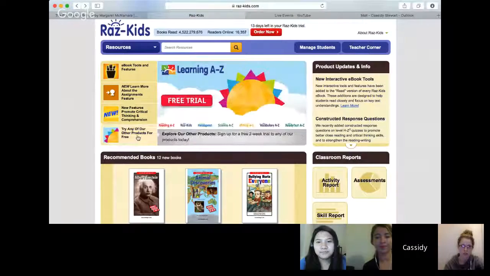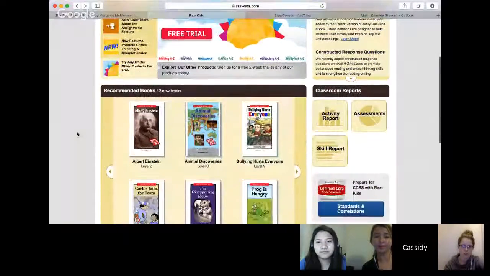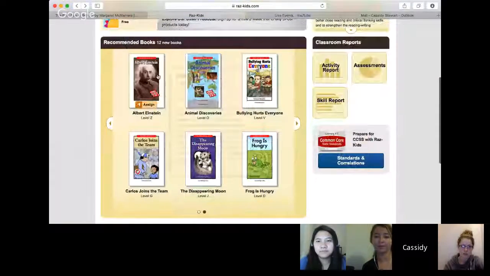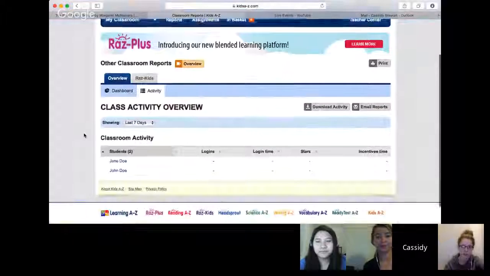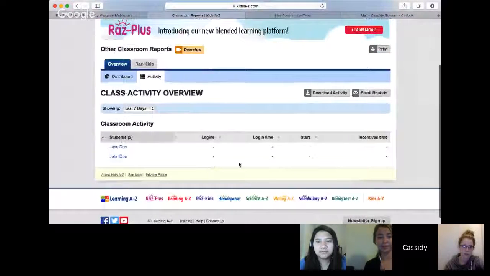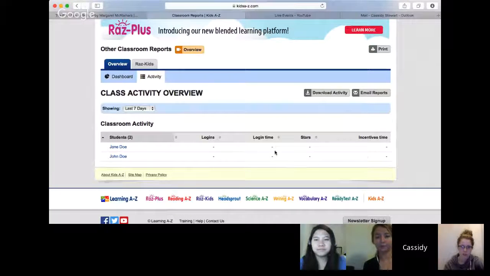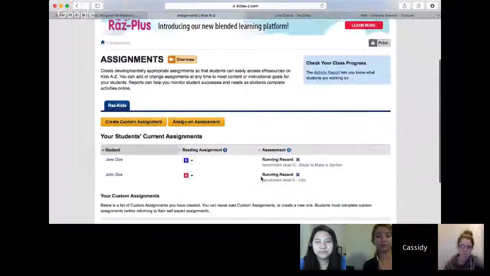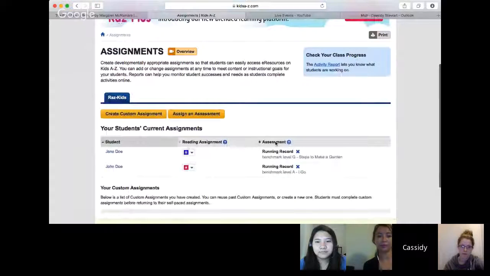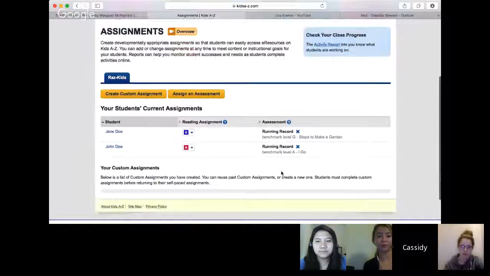Raz Kids also has different products that teachers can look through. And this is just some of their recommended books. So there's the nonfiction about Albert Einstein, the fiction about Frog is Hungry. And then I just made up two fake kids, pretty much like Jane Doe, John Doe. So here they are, and I could see how many times they've logged in, when they logged in, their stars, and then their incentive time. Basically the kids get stars and incentives on how much they complete and how well they do. And then I can see in assignments their reading level, and whether or not they've completed the assessment that I have assigned.